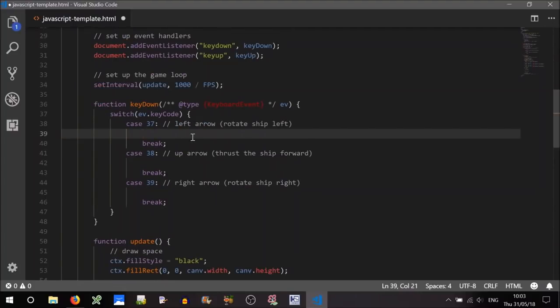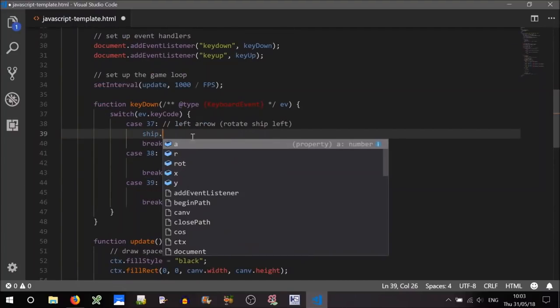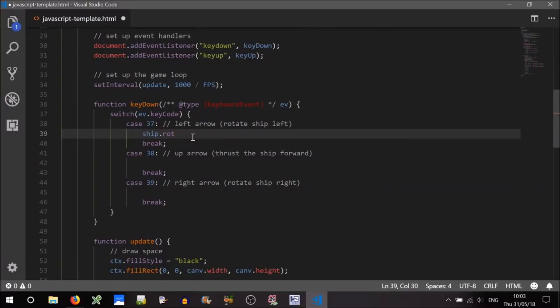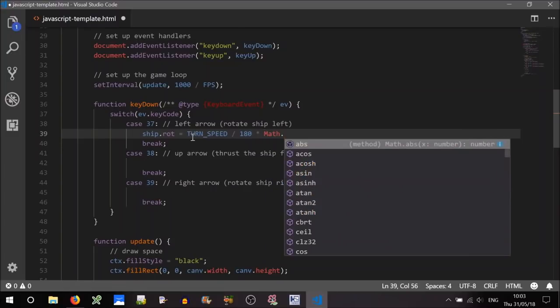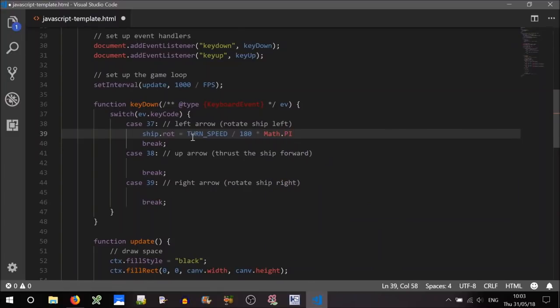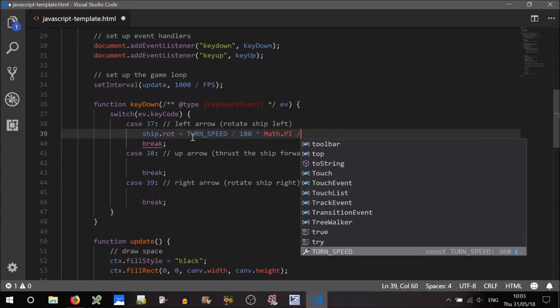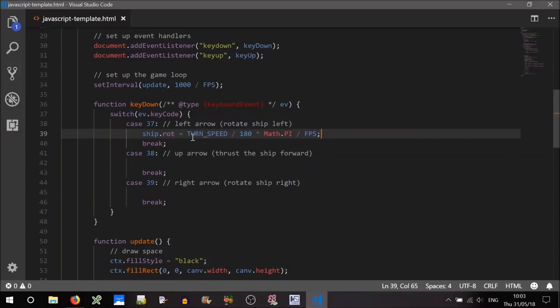So when the left arrow is pushed, we want to update the ship's rotation. It will equal the turn speed. Now that's in degrees, so to get radians we have to divide by 180 times Math.PI. And we want to get the per frame speed, don't we? So we'll have to divide by the frame rate. Otherwise it'll be rotating way too fast.